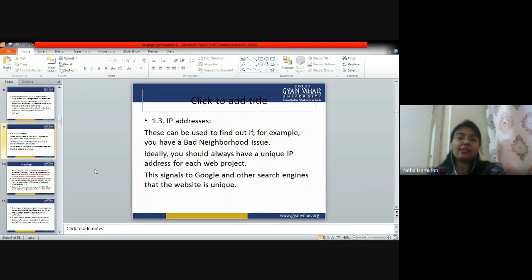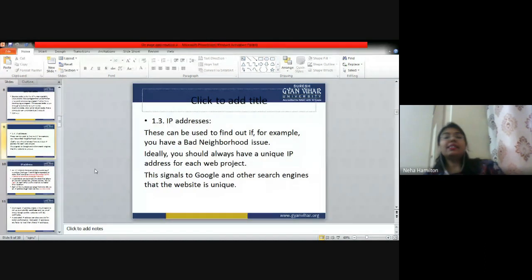So let us understand how. These can be used to find out, for example, if you have a bad neighborhood issue. Ideally, you should always have a unique IP address for each web project. This signals to Google and other search engines that the website is unique.